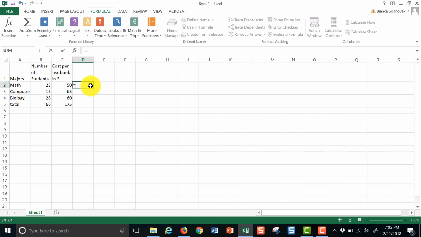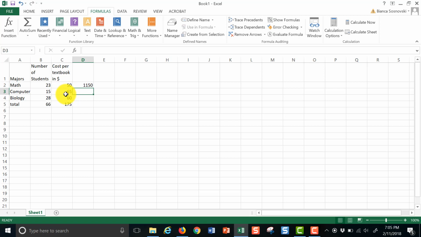But instead of typing in 23 times 50, I'm actually going to use the cell addresses. It means I start with equal because I want Excel to do a computation. Then I click on this cell. It tells me that it's going to take cell B2, whatever is in that cell, and then times the other cell, C2. Notice there is a color coordination, so it indicates which of the cells you're using and at which moment of your computation, which is kind of helpful. Now, if I click enter, it's going to give me the result.